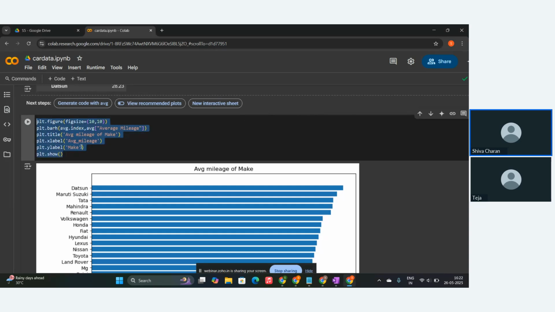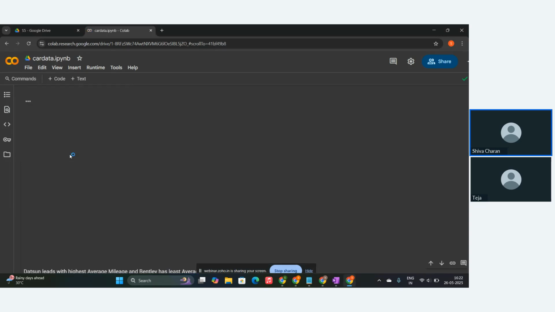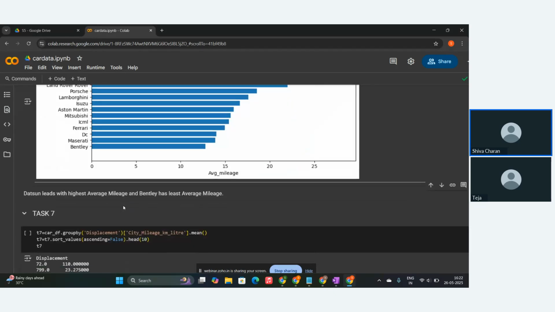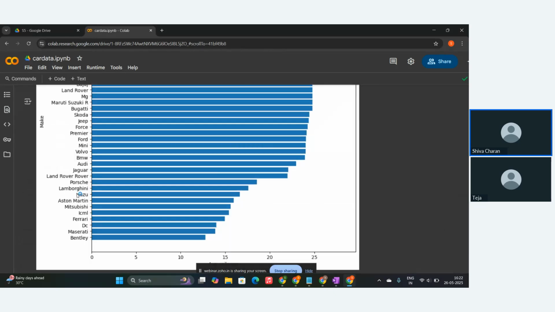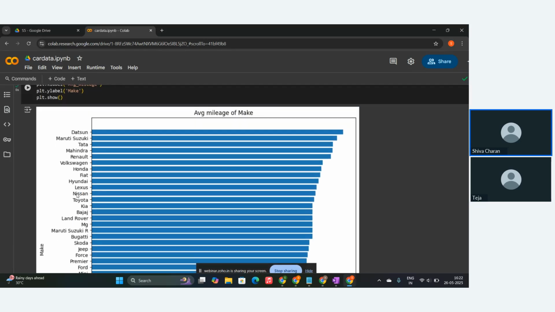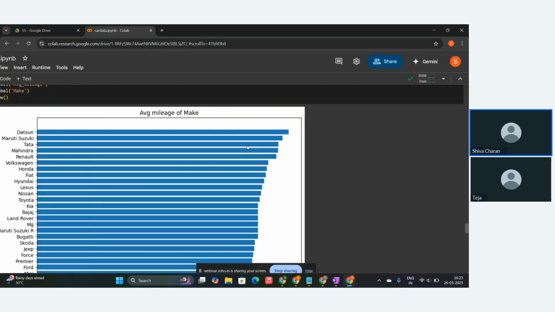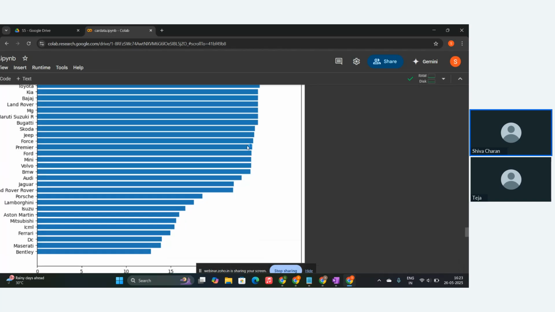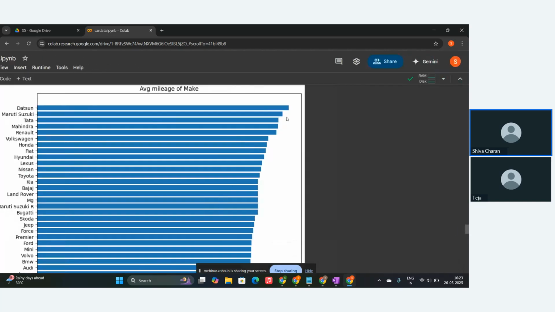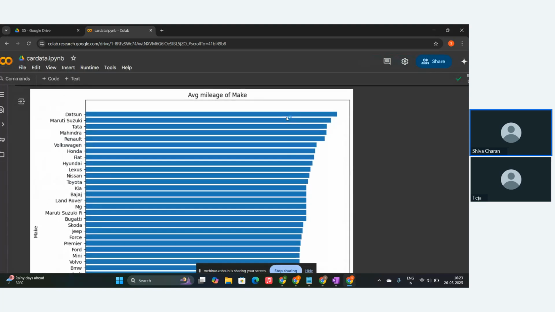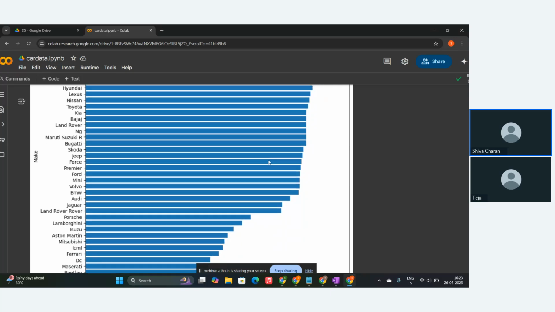On the same average mileage, I have drawn a plot. Let me just run this. So it's again the same plot. From this plot, what I can say, the average mileage of Datsun, how much is it? It is about 25, followed by Maruti Suzuki and Tata. The insight I can draw is that, when compared with a few of the makers, Datsun is leading the average mileage ahead of Maruti Suzuki and Tata, and the least average mileage performing maker is Bentley.